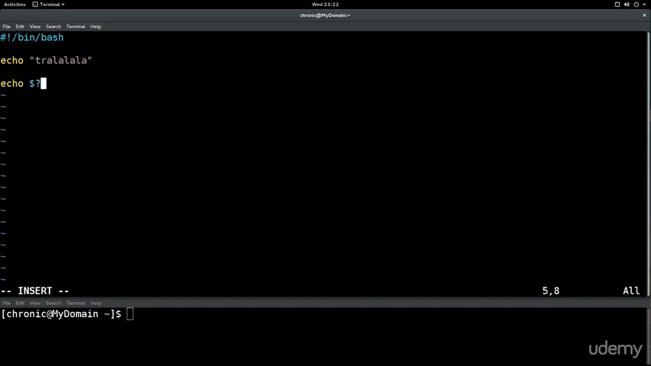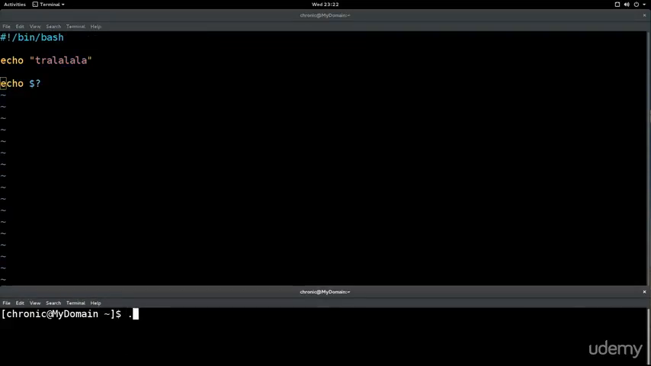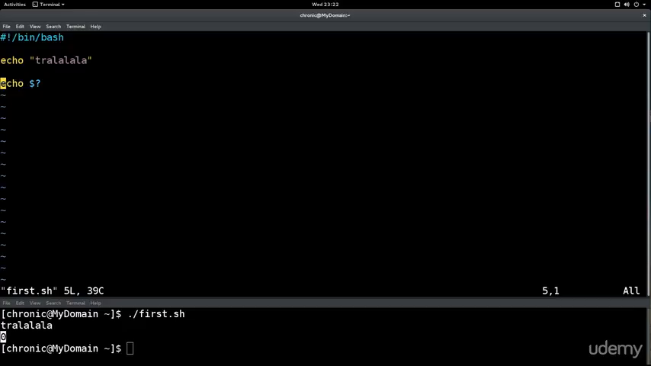So what do you think this is going to output? Just think about it. Why did I quit? I have no idea. It says tra-la-la-la, everything went fine, and then the return is 0. That's good, no problems.